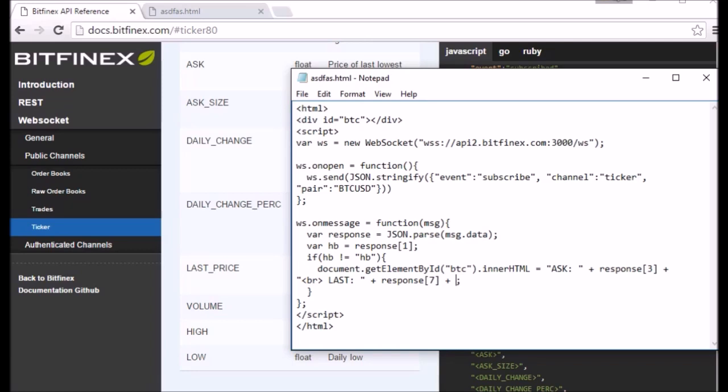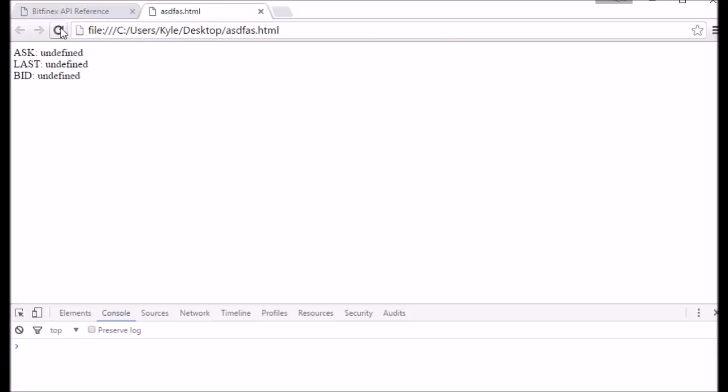And then our plus sign, let's go back to HTML, let's put in another break, and then we're going to put in the bid price. And then the current bid price, we're going to put in plus, to go back to our variable, straight brackets, and we know this one is in position 1. So now we have our ask, our last, and our bid all in order there. Let's go ahead, save this, and refresh.